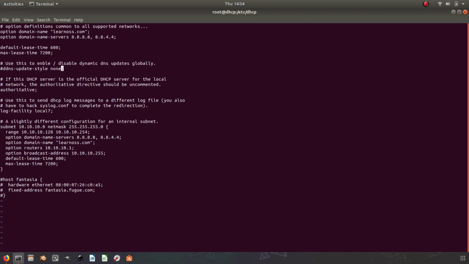So, the way this file is set up, specific to all of these networks, it will attempt to give it a domain name of learnoss.com, and it will hand down two DNS servers, 8.8.8.8 and 8.8.4.4, with these two lease times as defaults. And should we specify something different, these will take precedence.